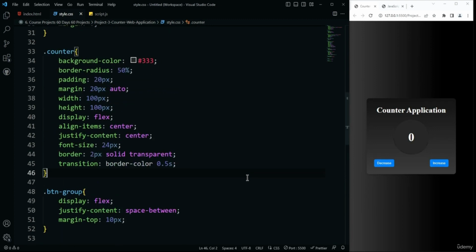Now in the next part, we are going to start with the JavaScript part of the project, and you can see that whenever I press Ctrl S, you will see there is a border to this particular container. Alright, that is what we want.